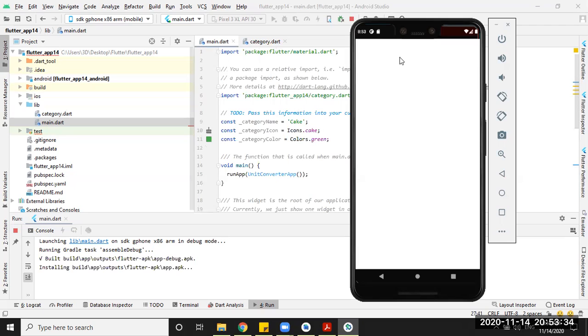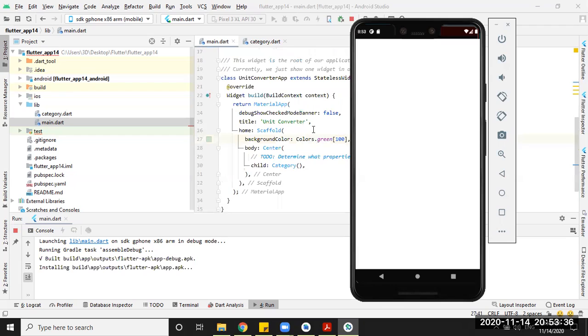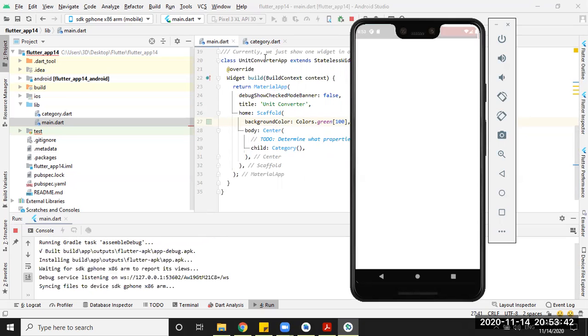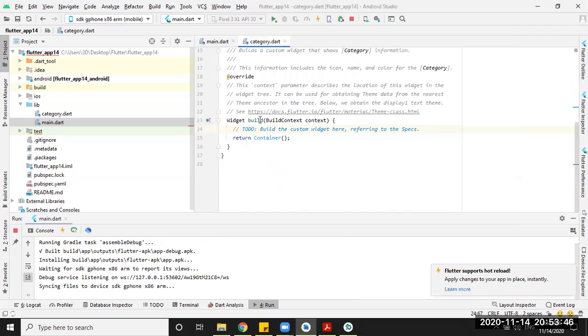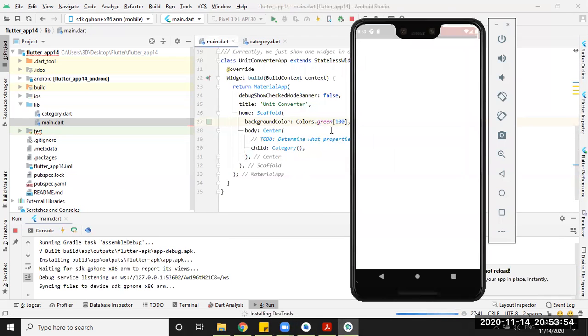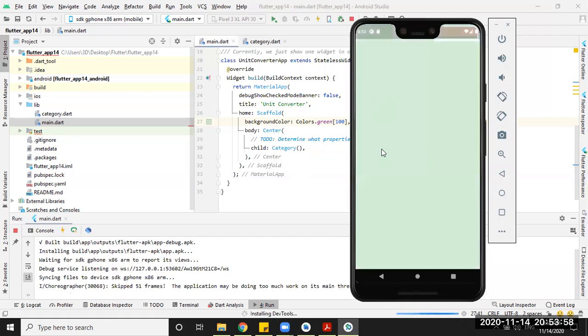Okay, now we should only get, as I said, only the background color, and the body is returning a category. Category has nothing inside now, only returning an empty container. So now it's running. We start at the beginning. Okay, that's it. This is the application at the beginning. We're going to start now working on the requirements.